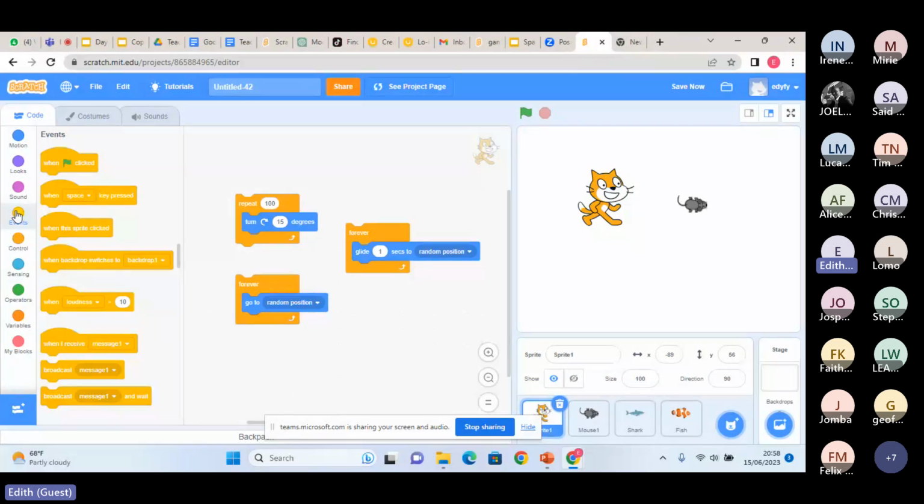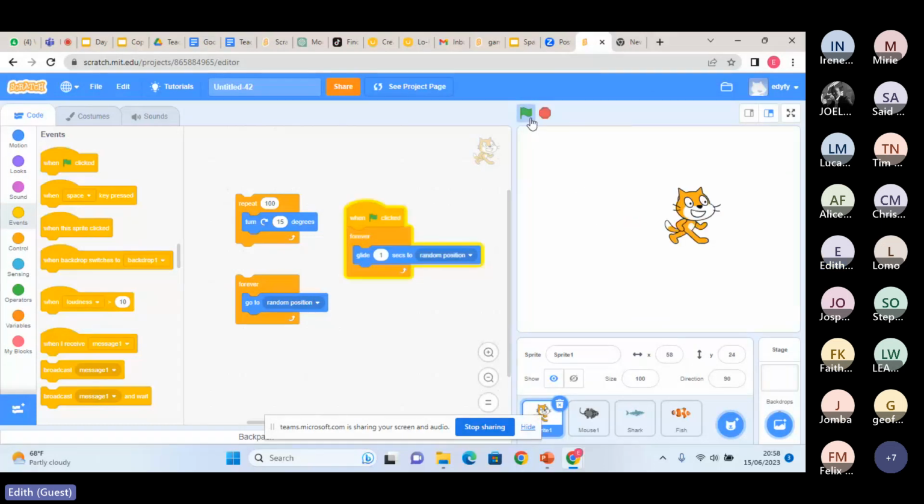Whenever I say when green flag clicked, it's like I'm starting my game. You know how we have a start and stop? We have a green flag here and we have a stop button here. So when I say when green flag is clicked, let it glide randomly. So my chaser is going to glide randomly like that, but when I click stop, it will stop. Let me hope everyone has done that also. Try to do that.